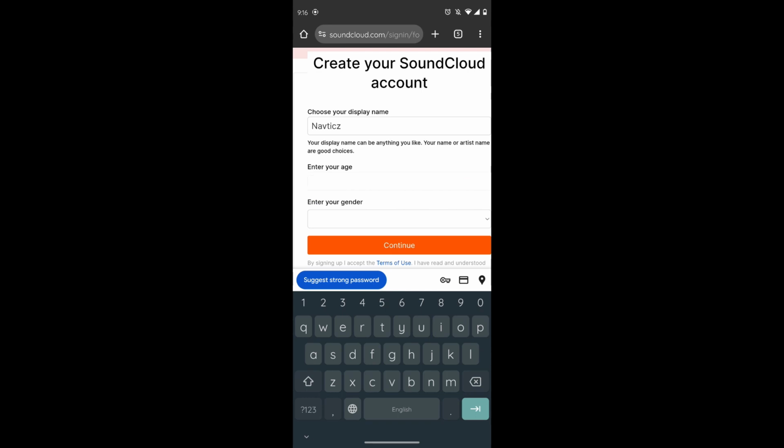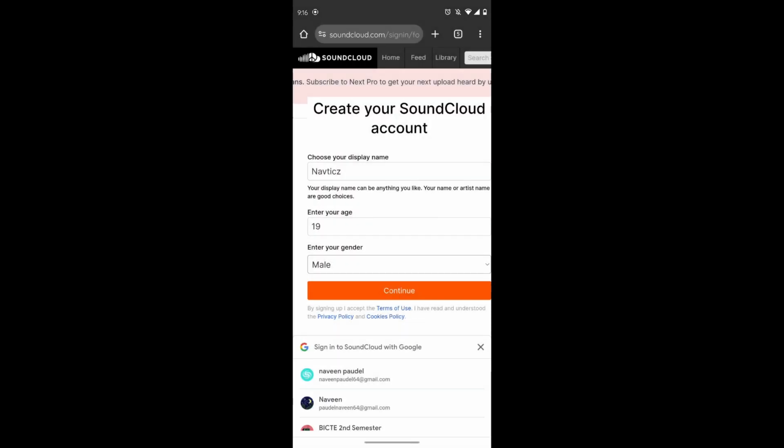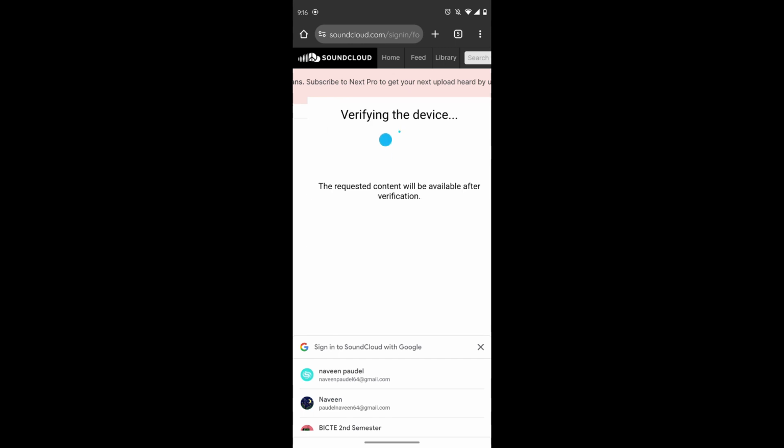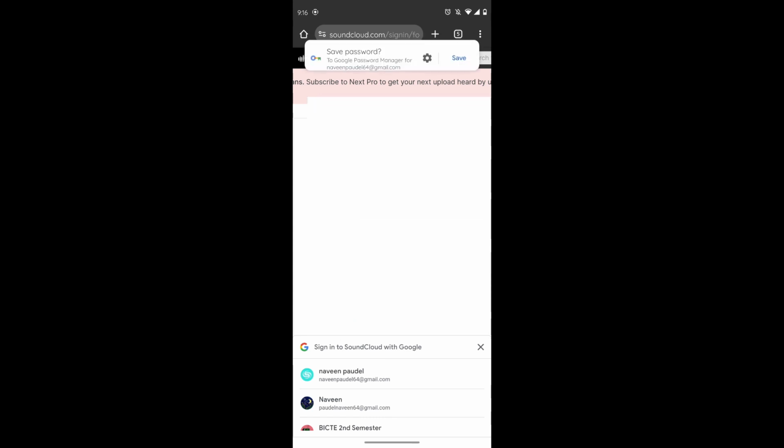And now you have to enter your age and your gender. And after entering your age, tap on continue again. And after tapping on that, you have successfully created your SoundCloud account.